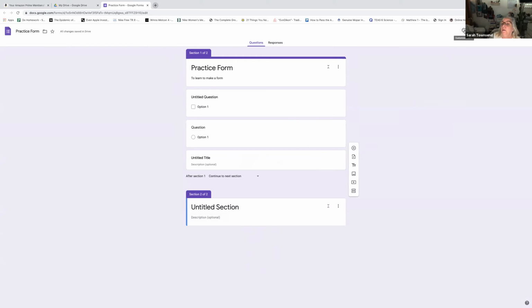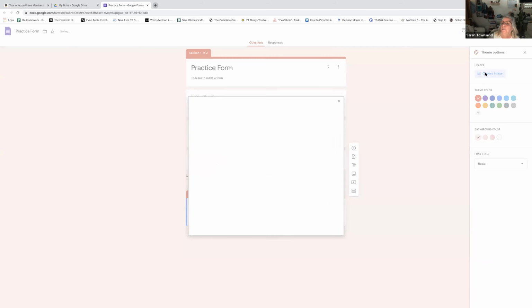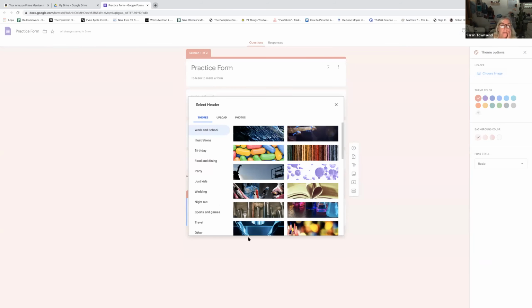If I want to make my form pretty, I go up here in the top right corner. It looks like an artist palette. I can choose the colors that I want my form to be in, themed whatever color that I want. And I can also, let's do Christmassy, choose an image. I can go down here. I can put in an image of my own, but do they have holidays? I don't see holidays. Let's just find something.